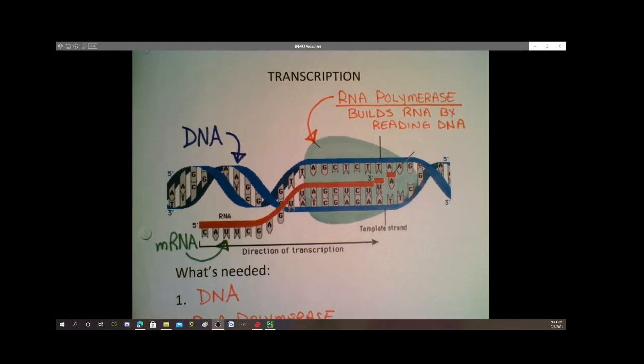This seems kind of weird, but despite how important DNA is, our cells actually cannot read DNA. So we cannot make a protein directly out of DNA. We have to turn DNA into RNA first.